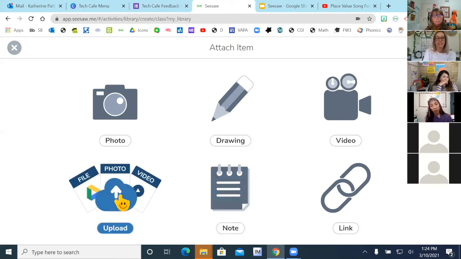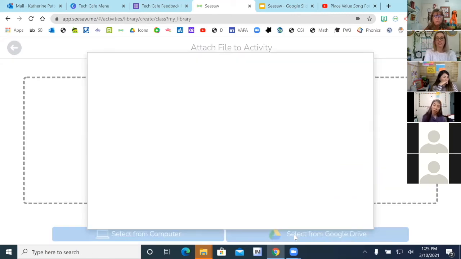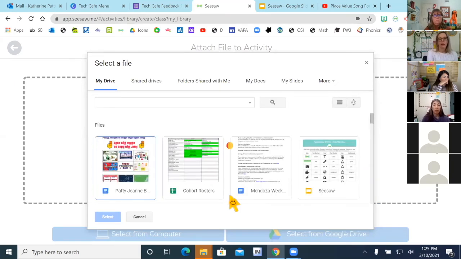But another really great option is to upload things as an activity. So if we go to upload, you've got 2 different options. You can select items from your computer that are saved, or you can select from Google Drive. So sometimes it's a lot easier to create something in maybe Google Slides and be able to then just share it into Seesaw that way.